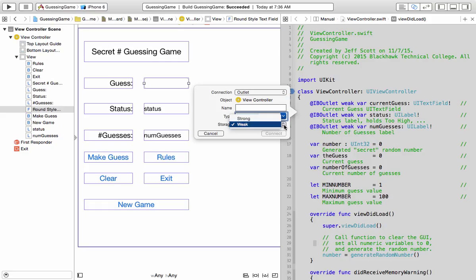So again, yours should say outlet, view controller, current guess, with that kind of capitalization, UI text field, and weak. If it says all that stuff, you can click the connect button. And once you click that button, you should now have over on your code side, all right, on your code side, you should now have this: @IBOutlet weak var currentGuess: UITextField. And if that's what happened, it worked. So click the connect button.